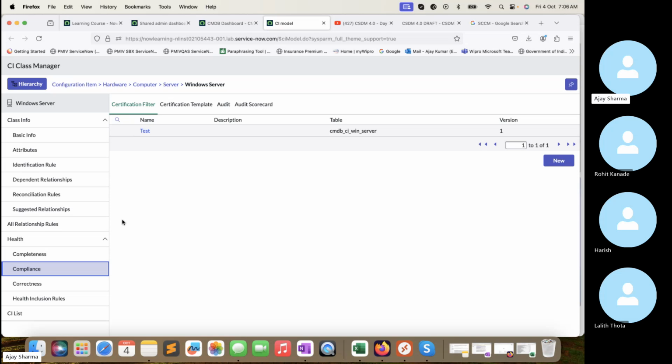Or let's take a different example of compliance: antivirus. We have a specific version of antivirus, say 10.0.0, and the manufacturer can be any antivirus name. If that software is not installed on your laptop, Windows server or any other device, it will be a non-compliant device. It should be compliant and updated properly, so we can also create a report on that.